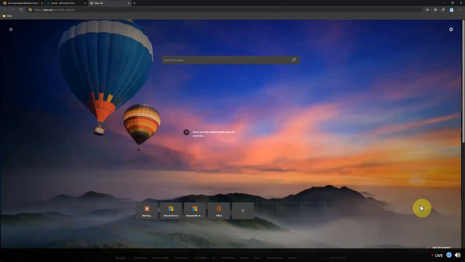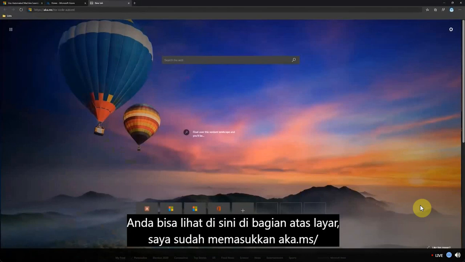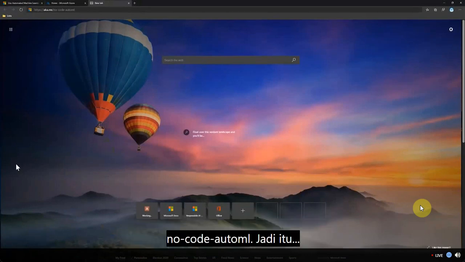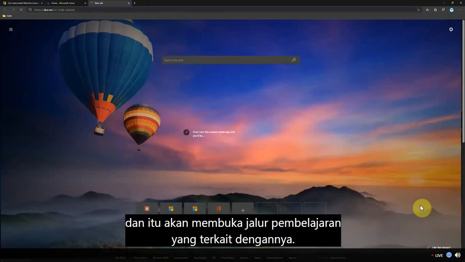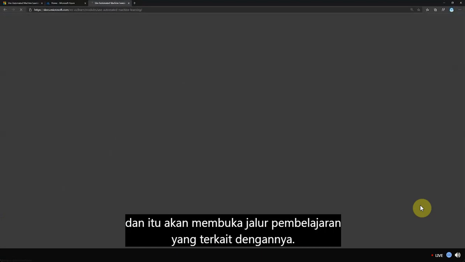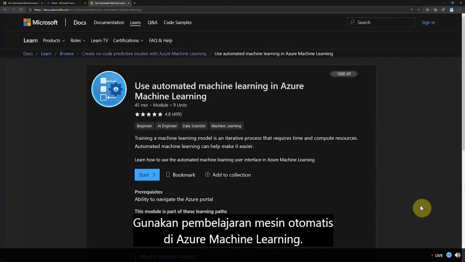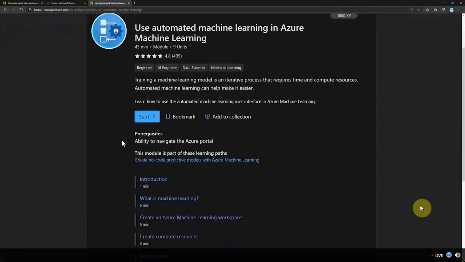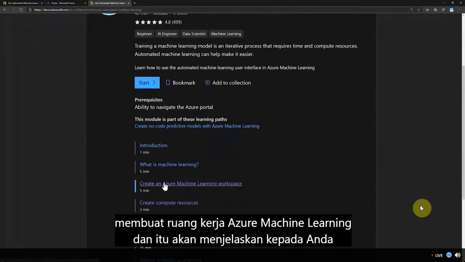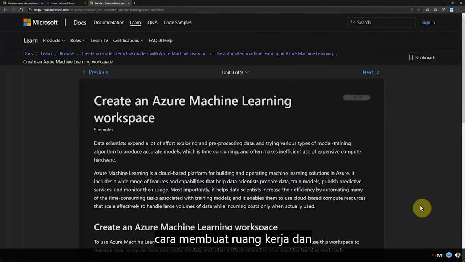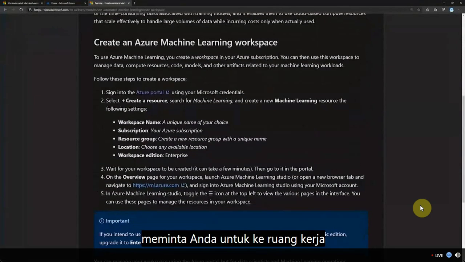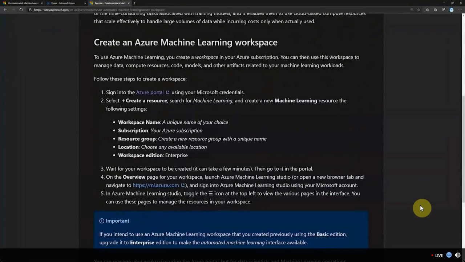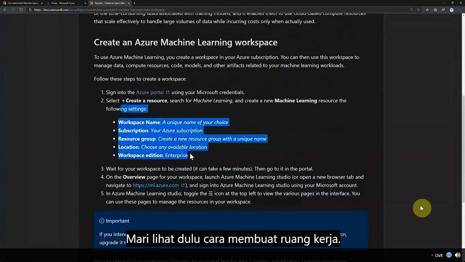I've already put the link in a browser, so let me switch to the browser here. You can see at the top of the screen, I already have entered aka.ms/nocodeML. Let's press enter, and it will open the learning path associated with it: Use automated machine learning in Azure Machine Learning. The third step is to create an Azure Machine Learning workspace, and it will explain how to create one. The steps after it ask you to go to the machine learning workspace itself and then open up the designer. But let's see first how to create a workspace.